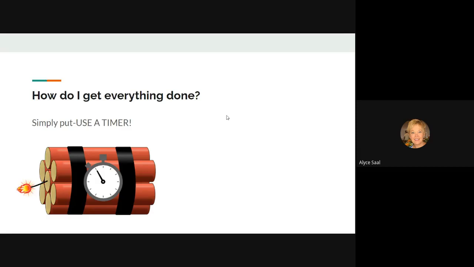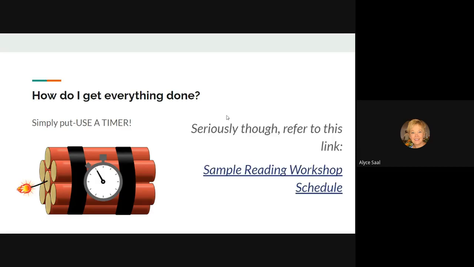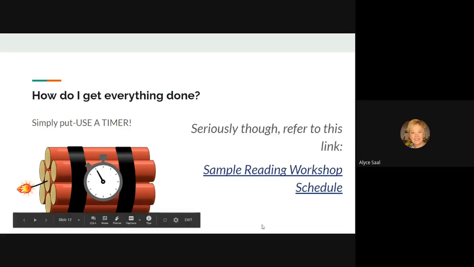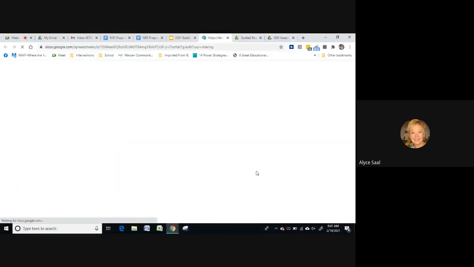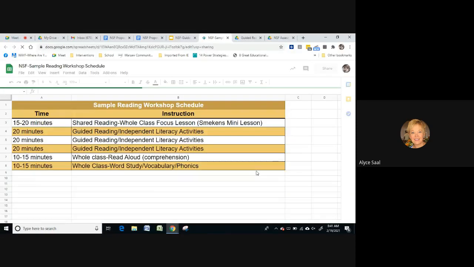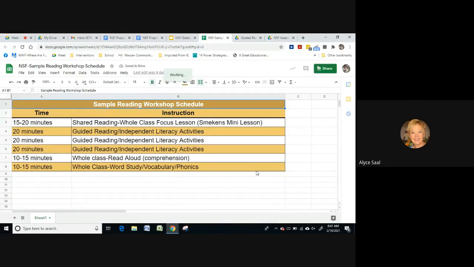Simple yet effective. Here is a sample of a reading block broken down by minutes to show how everything can be accomplished. The instruction can be in any order that works for you. Remember, if you have more than 3 guided reading groups, you do not need to meet with each group daily. We will give you a moment to look over the chart.